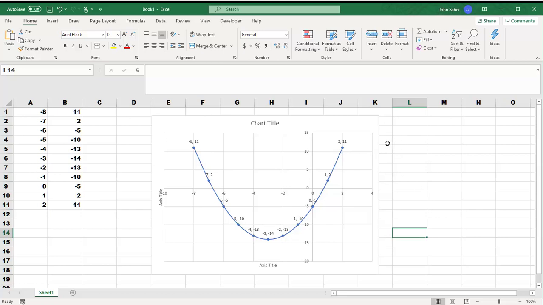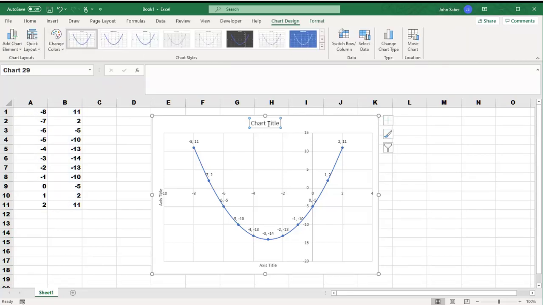At this time, I'll go up and left click to highlight the text box for chart title. Then I'll rapidly click 3 times, 1, 2, 3. And now it's going to allow me to change the chart title to whatever I want. And I'm going to type in first quadratic equation graph.